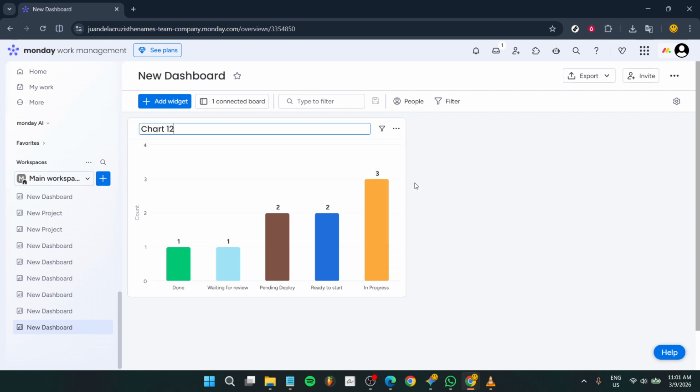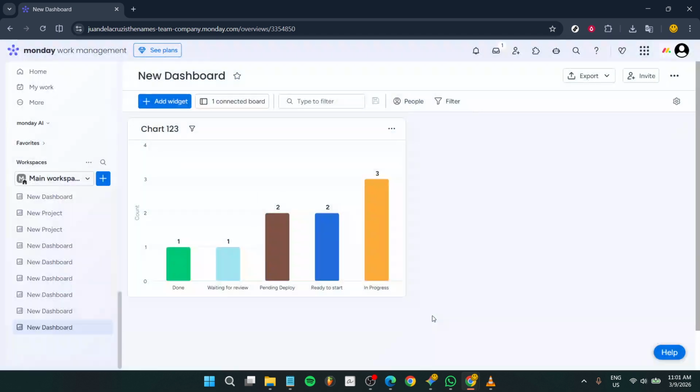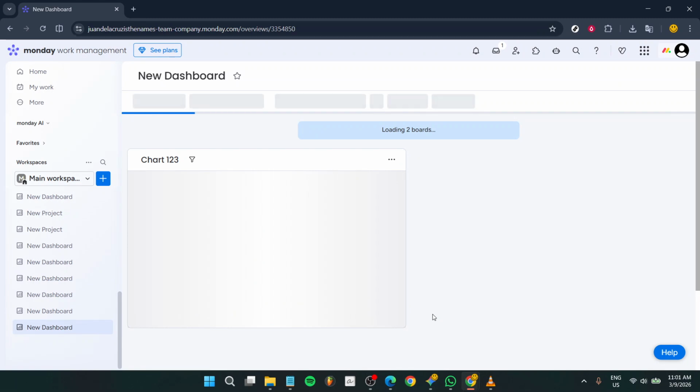If you'd like the widget to pull from more than one place, open the Connected Boards area, which will show something like One Connected Board. Add another board to broaden the data set. This is great when similar projects live in separate boards. When you've selected the additional source, click Done to confirm.